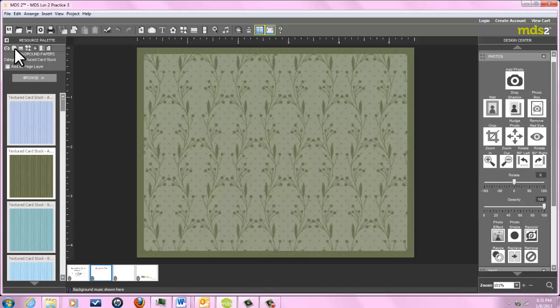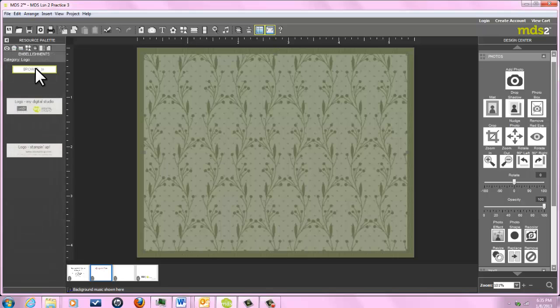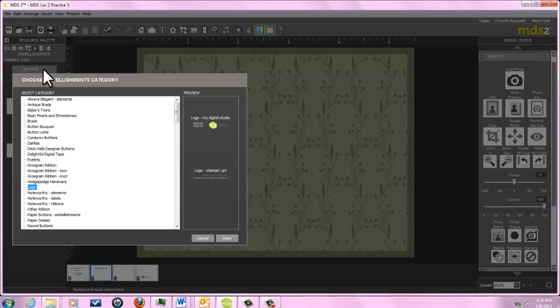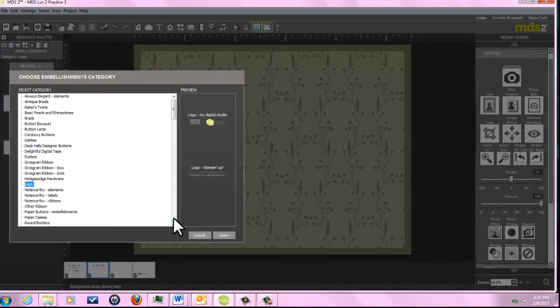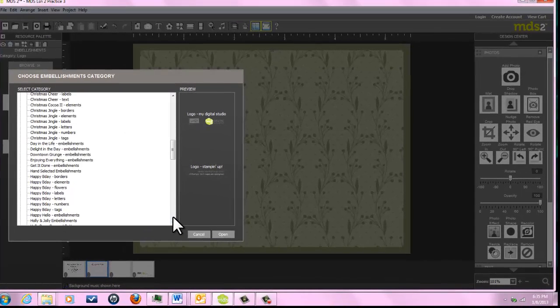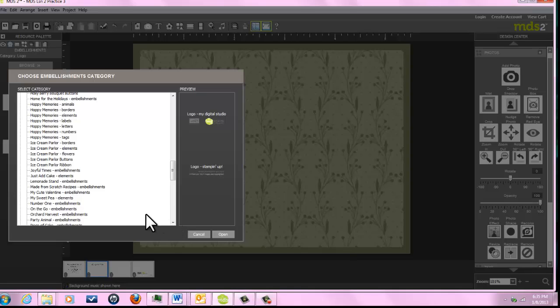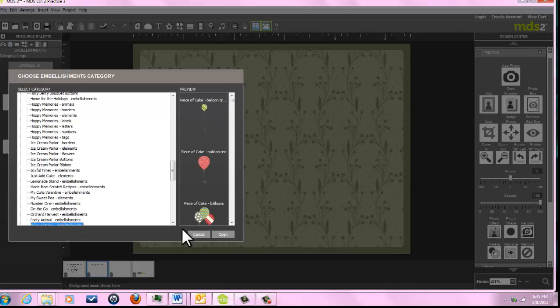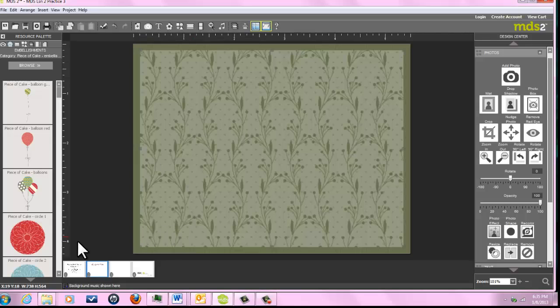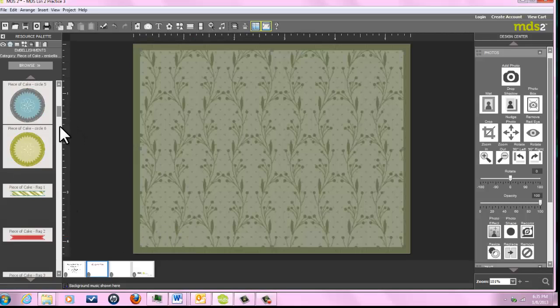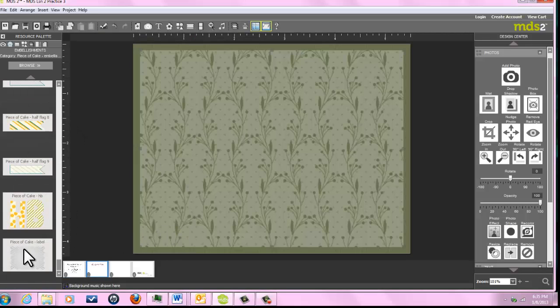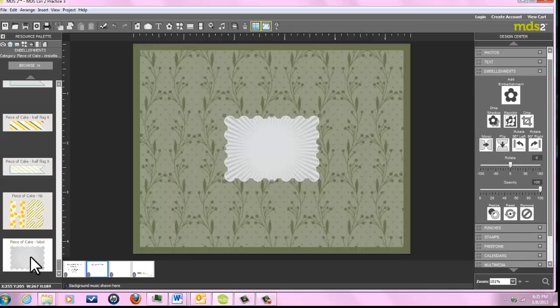Now we are going to add an embellishment, which is a piece of cake. Piece of cake, there we go. And the one I want is at the very bottom. So I'm going to use a label.